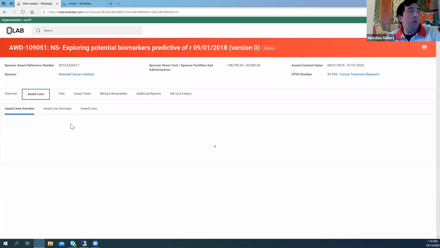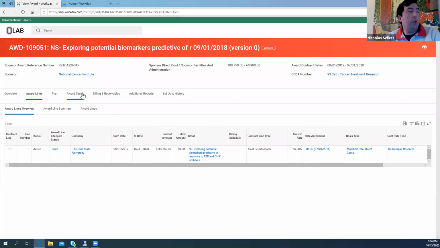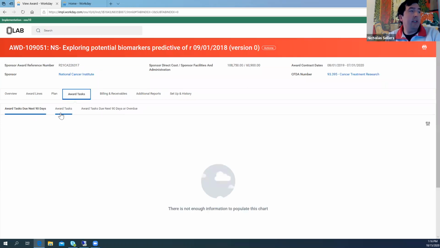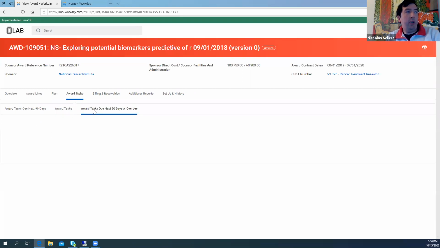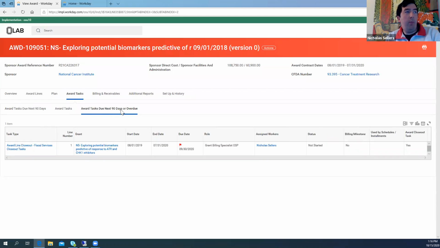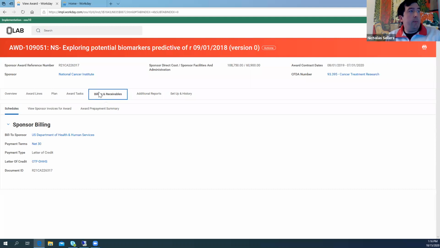Let's see here. Moving along to award tasks. This just gives award tasks due within 90 days. And then this would give all the award tasks. And this would give if there's any that are within 90 days or overdue. Excuse me. The billing and receivables tab, this gives some basic billing information.